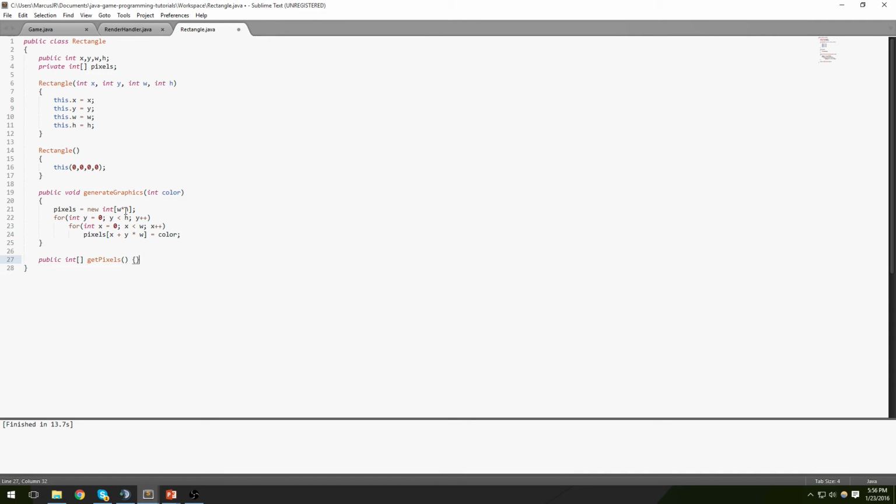And all it's going to do is return pixels. Okay? And actually, just in case we accidentally do this without generating graphics, we can go ahead and make an if statement. So if pixels does not equal null, we'll return pixels. Else, system.out.println, maybe just like "attempted to retrieve pixels from a rectangle without generated graphics."